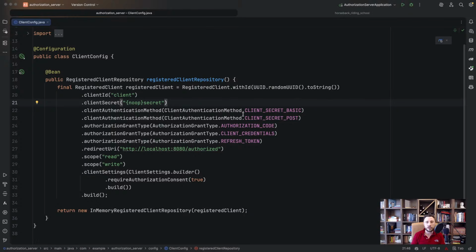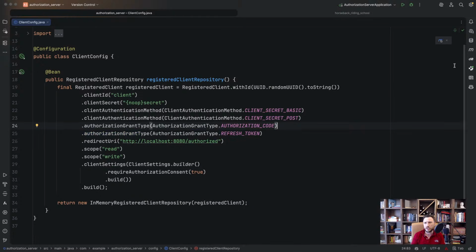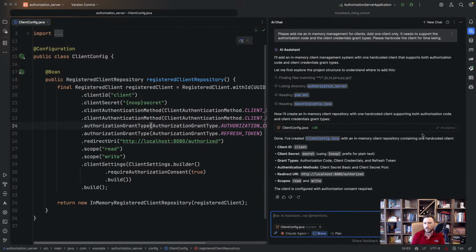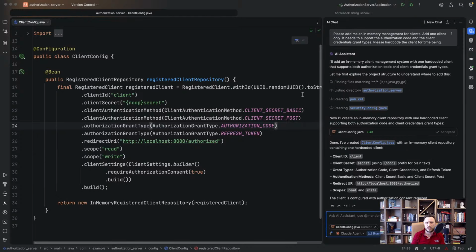So we have authentication methods allowed through basic and through post. You can have multiple, that's fine. We enable refresh token and client credentials, and I'm not actually sure why it chose to enable client credentials. Did I actually ask for client credentials? I'm not sure. Let me check. Oh, I did actually ask for client credentials. I don't know why I asked for it, because we do not have to use it now. Fine enough, my mistake. Refresh token makes sense. You usually need to have a refresh token, and then some dummy scopes, some redirect URI.